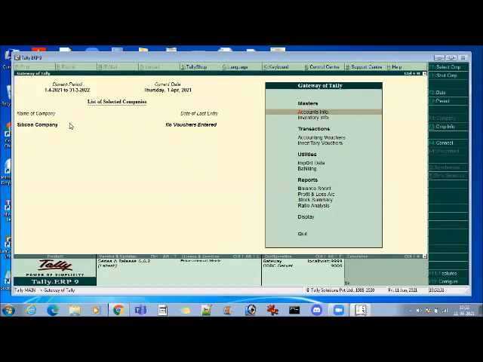Then last class we saw company alteration and deletion. Now this is the main menu of every company. Whenever you create any company in Tally, this is the basic menu you see on the right side. Gateway of Tally. The Gateway of Tally menu has four parts: masters, transactions, utilities, reports, display, and quit. Under reports there are two separate options, but totally it is four. No need to write the total; it is four different divisions.